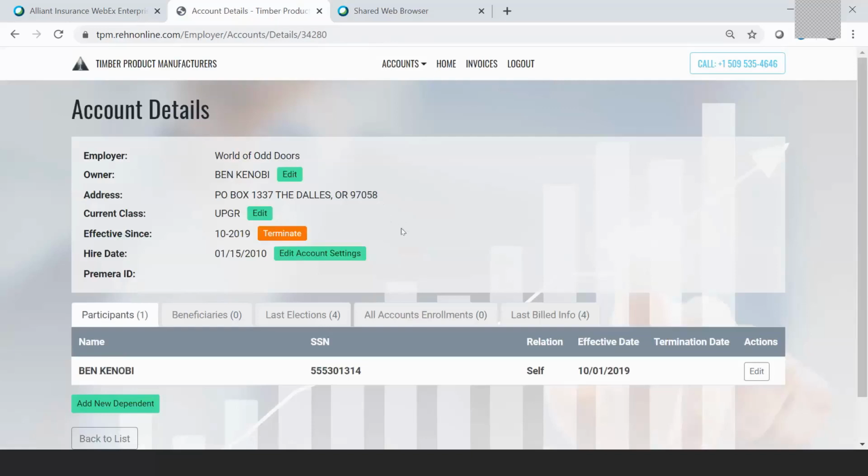You'll go into the account like we just did. We searched for Ben here. We found Ben. We're going to go in and click the orange terminate button right there at the top.